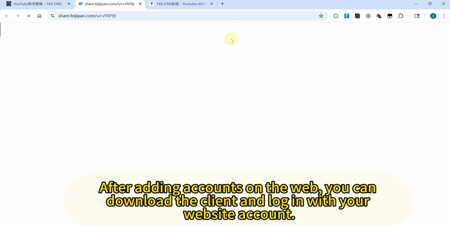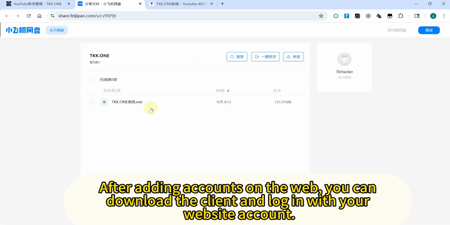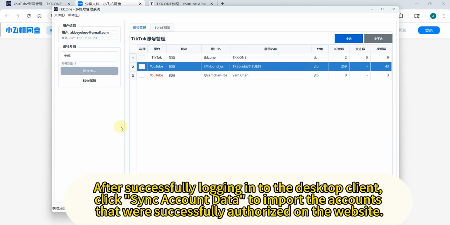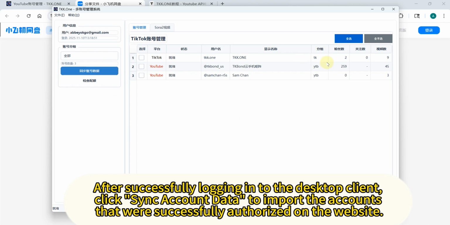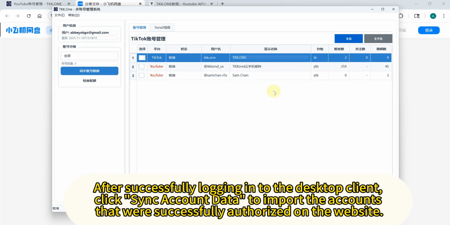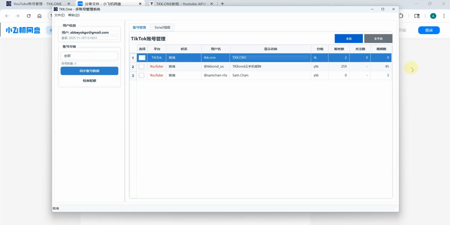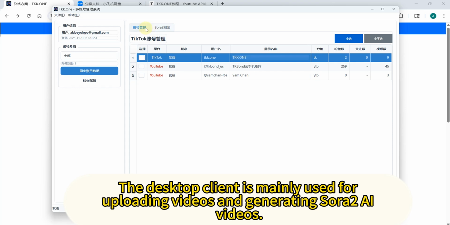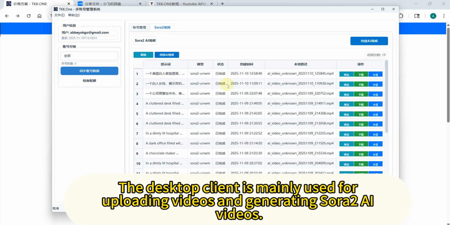After adding accounts on the web, you can download the client and log in with your website account. After successfully logging into the desktop client, click Sync Account Data to import the accounts that were successfully authorized on the website. The desktop client is mainly used for uploading videos and generating Sora 2 AI videos.